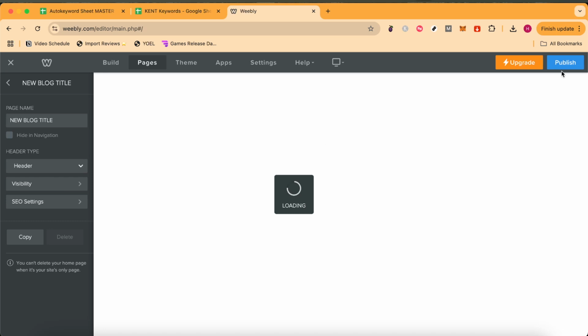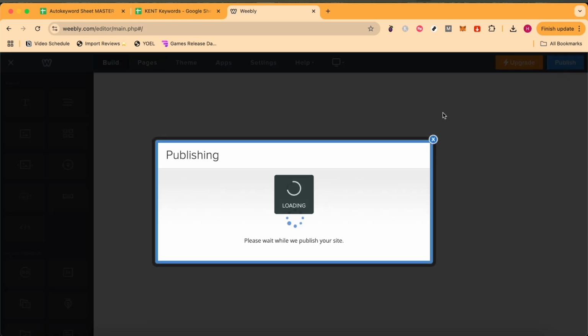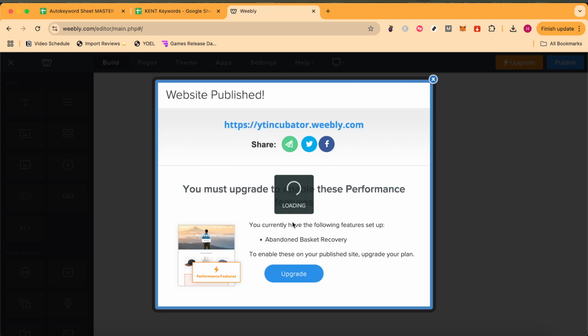Once you're satisfied with how your blog looks and feels, the final step is to publish it. Head over to the right-hand corner of the editor and click Publish. Congratulations, your blog is now live and accessible to the world. You've successfully created a blog with Weebly and you're ready to start sharing your stories and ideas.